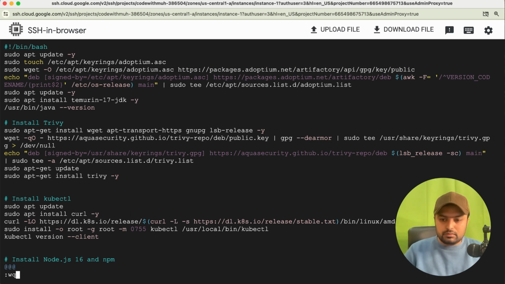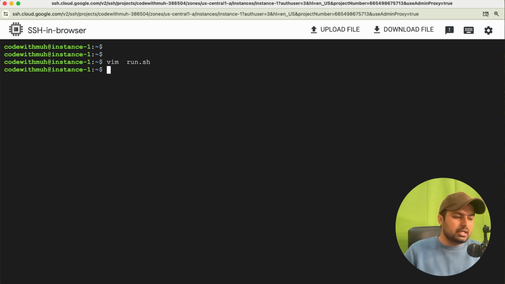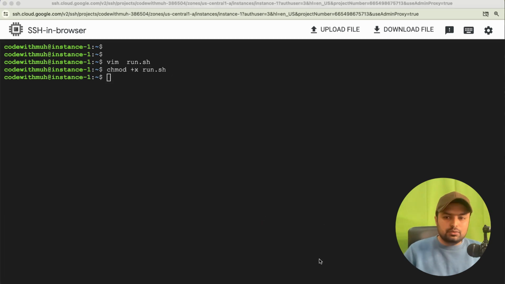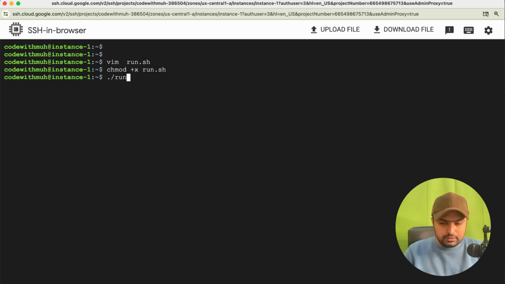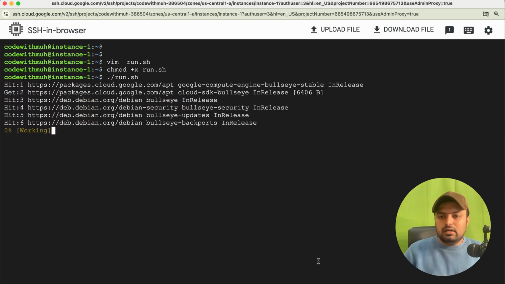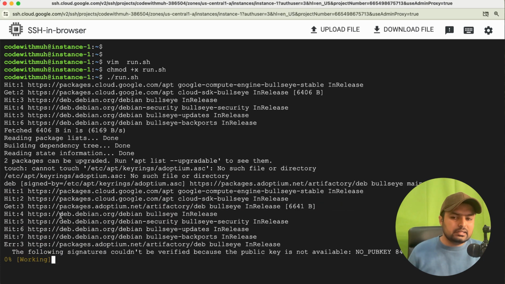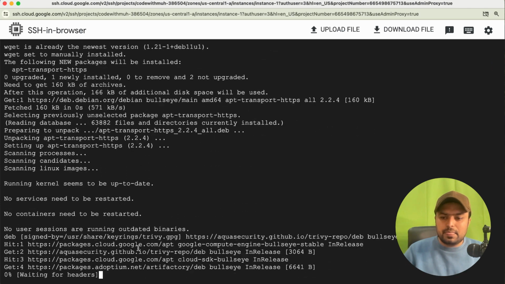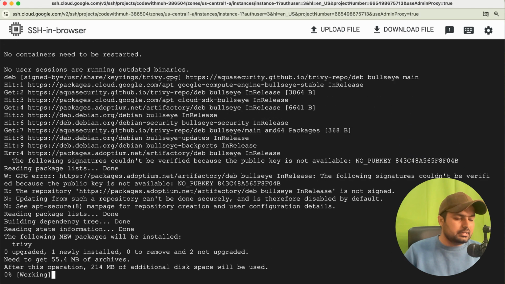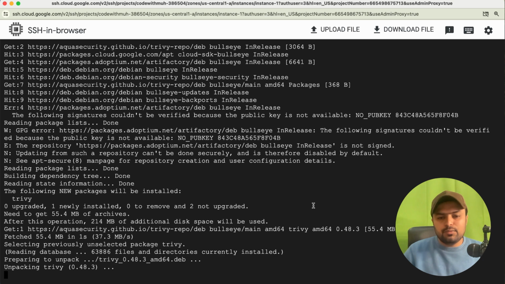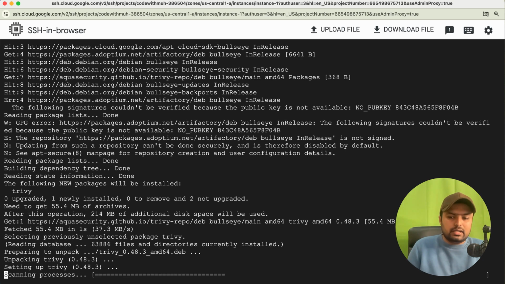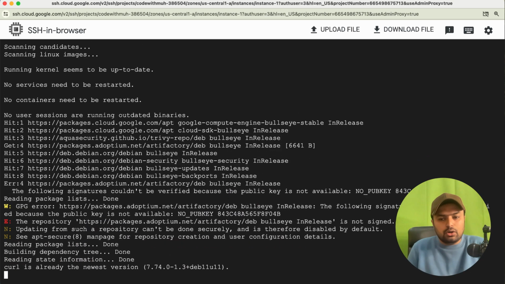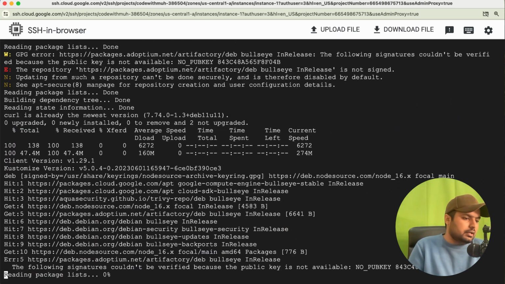Okay, and done. When it's saved, we have to run this. To make this file executable and run it, we run run.sh. It will install all the packages that we have listed in our script. Then you can also confirm whether any package is installed or not.